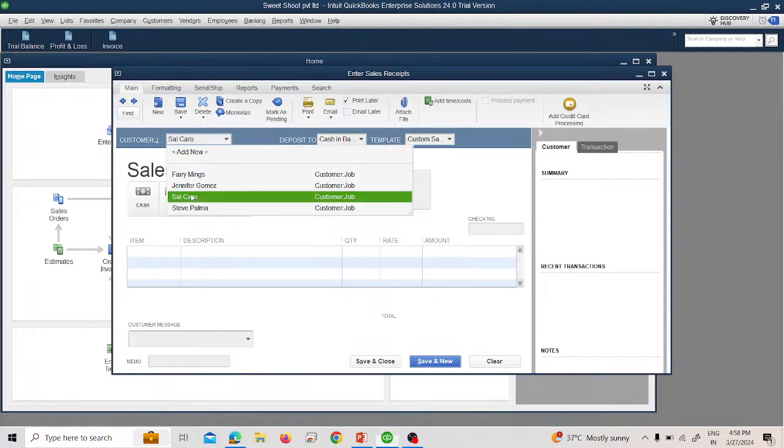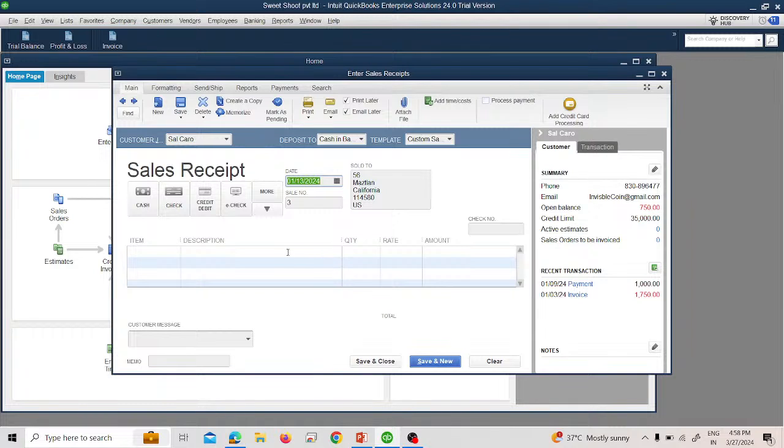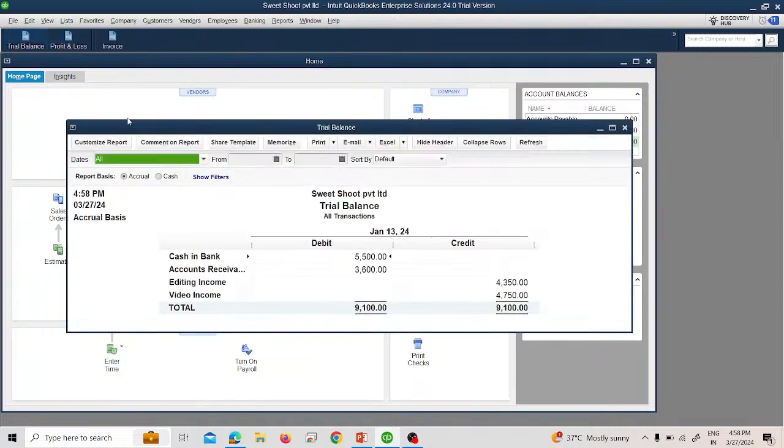On January 13th to Mr. Salcaro, we performed the 5 hours of editing services. We will click save and close now. Now we will go and see the trial balance here. What does the trial balance show? As you can see, the account receivable remains 3600 dollars, and the editing income and video income is increased.